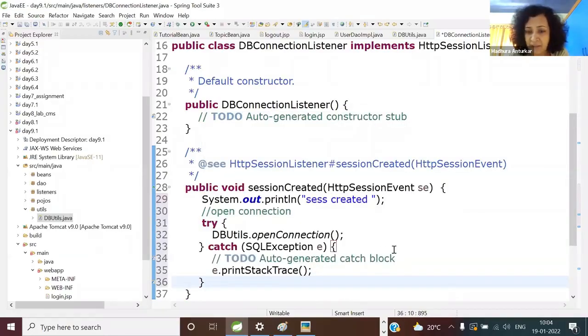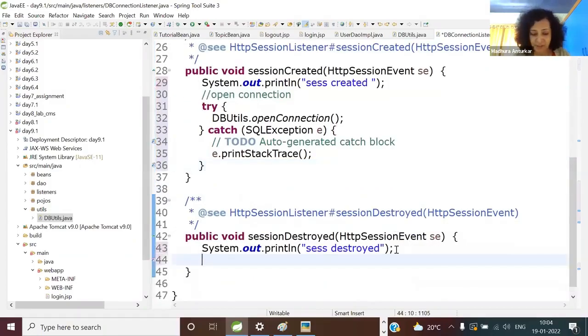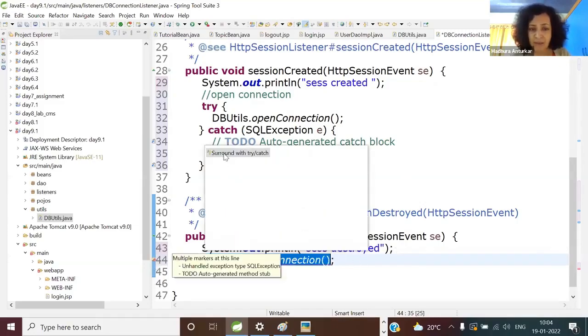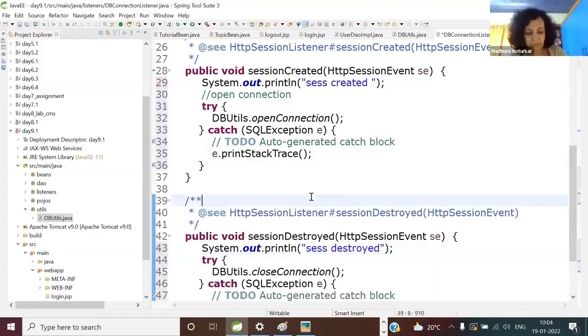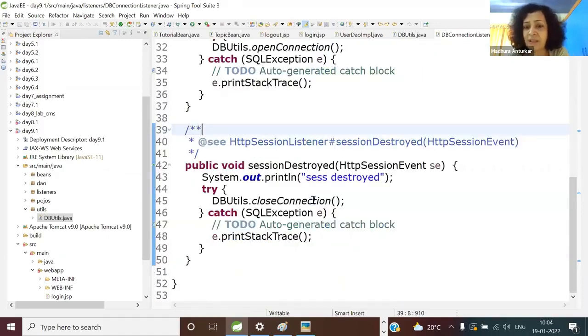And here, similarly, you want to close the connection. So dbutils dot close connection. We are taking care of everything, not leaving anything hanging open. Again, surround it with a try-catch block. I'm not sending you in parts because we are almost stopping for the break. So here, the whole zip file I'll share.